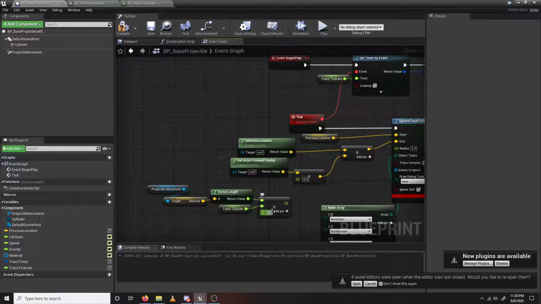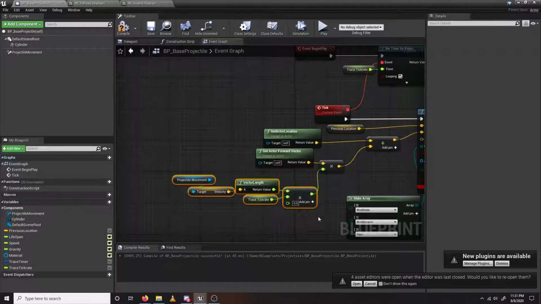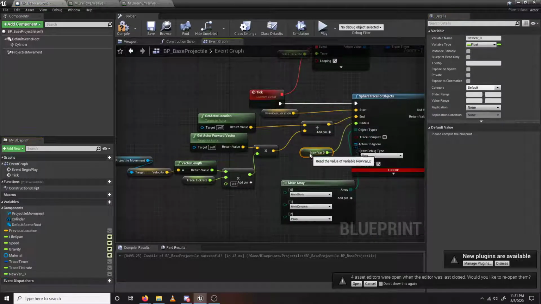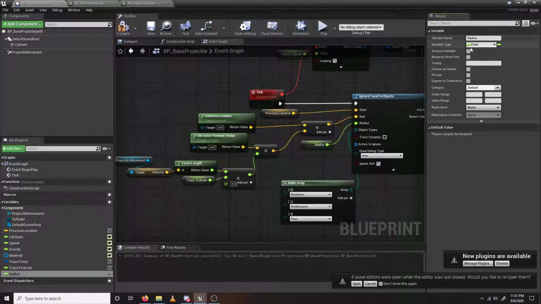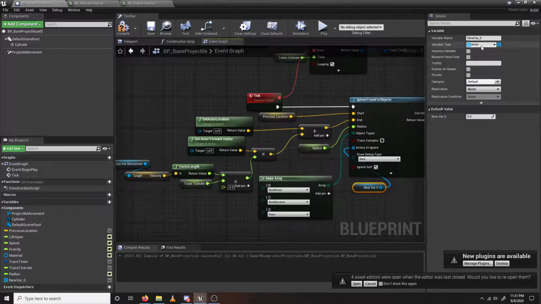And then we're actually going to get half that, just so the trace isn't too long. You can set that to 1 if you want, and it will check essentially the next location before we get there, but 0.5 is a nice balance in between. So that's all done there, and then we want to promote the radius to a variable, and we're just going to call this radius. Set it as well to instance editable and expose on spawn, and actors to ignore we're also going to promote to a variable, set instance editable and expose on spawn, and we're going to say ignored actors.